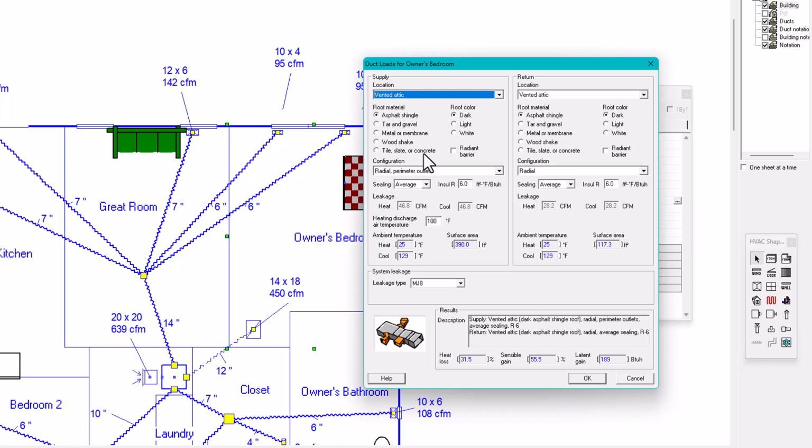So as you can see, if you change these, the percentages are going to change, right? As of now, the heat loss and sensible gain percentages are the default values of Manual J, the Manual J from ACCA. But this is going to depend on the type of ceiling, the ceiling, see, average.